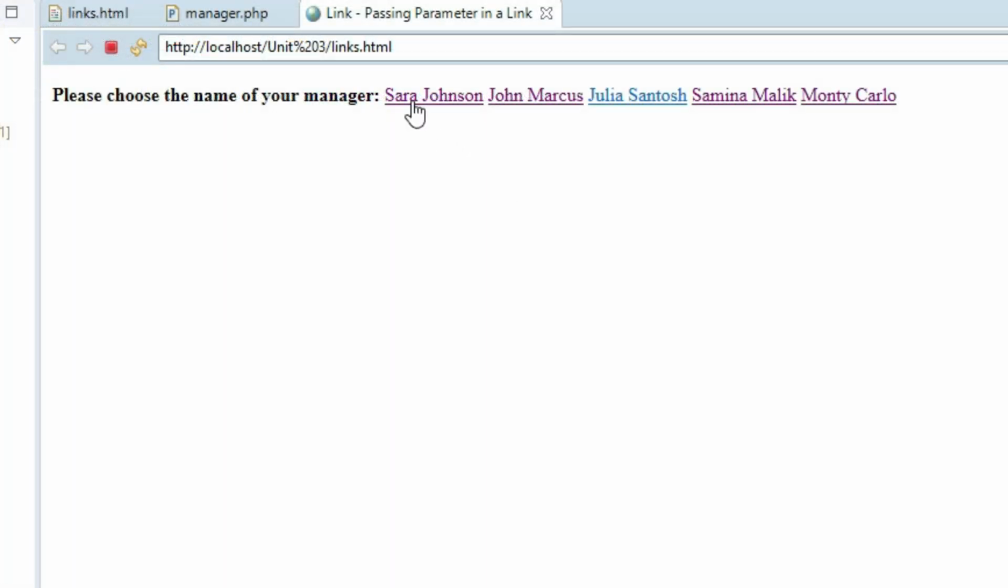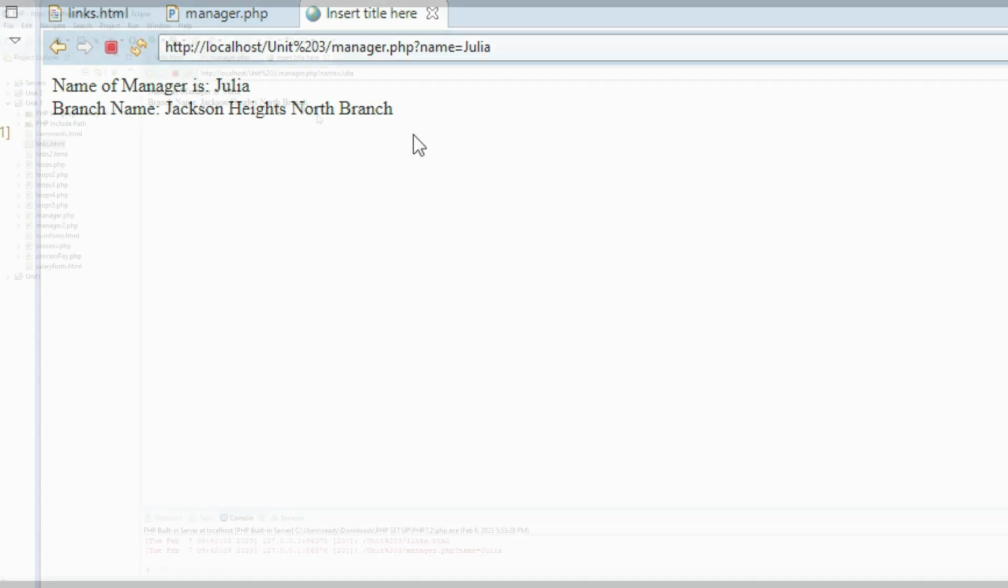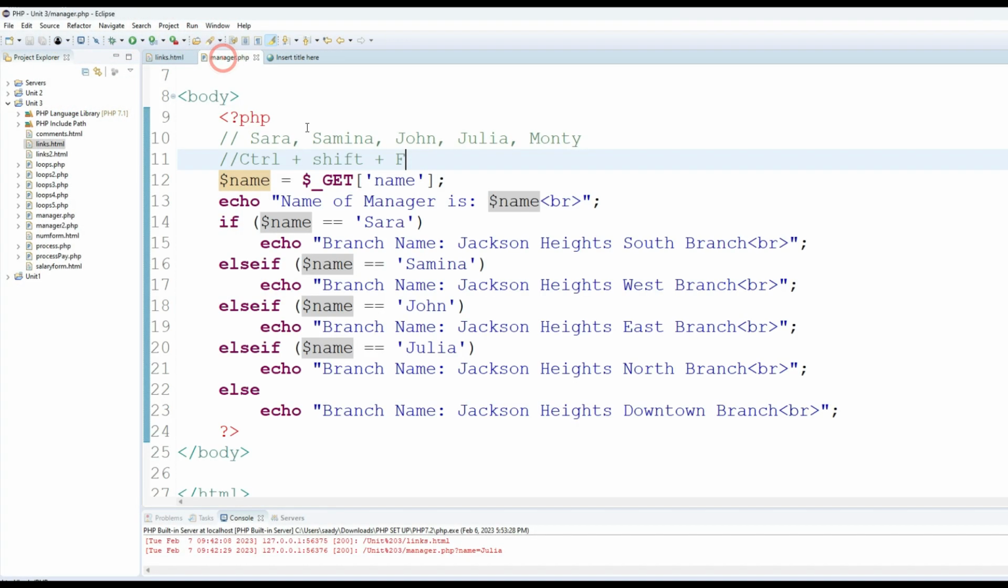So when I click on any one of these links, I want you to pay special attention to the web URL. So I click on, let's say, Julia, and notice the URL changes to manager.php, and then after the question mark, you see name equals Julia. And Julia is displayed and it says Jackson Heights North Branch. And as we are looking at this code, for Julia, it must be Jackson Heights North Branch.